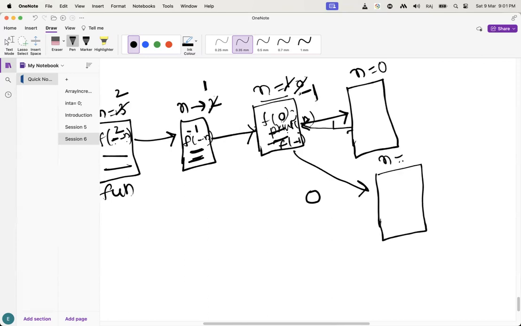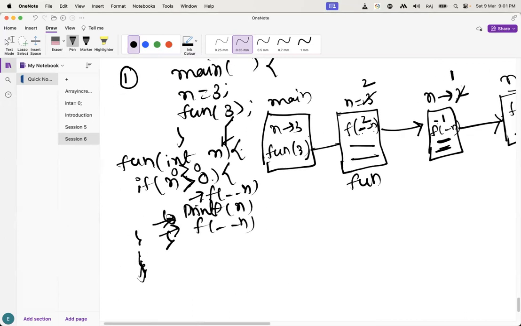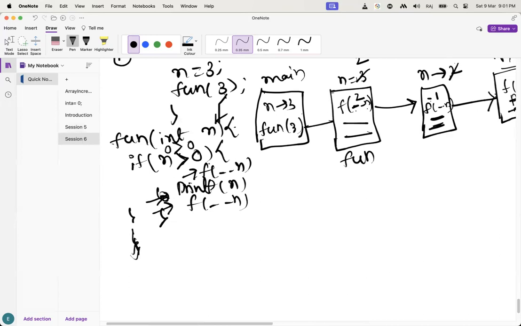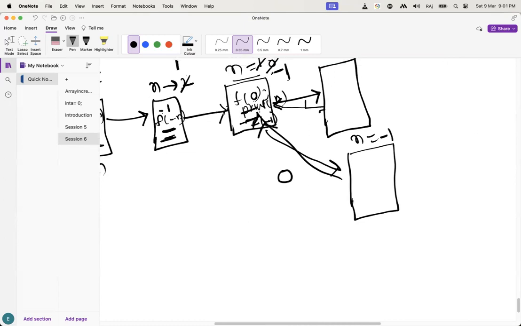n value is equal to minus 1. What will happen, guys? n is not greater than 0. It's not true. So that's why it comes directly to the end of this function. So directly it will return to where it was called. This entire function execution is completed. So it returns to where it was called from. It is called from here, right? So it comes back to that function.